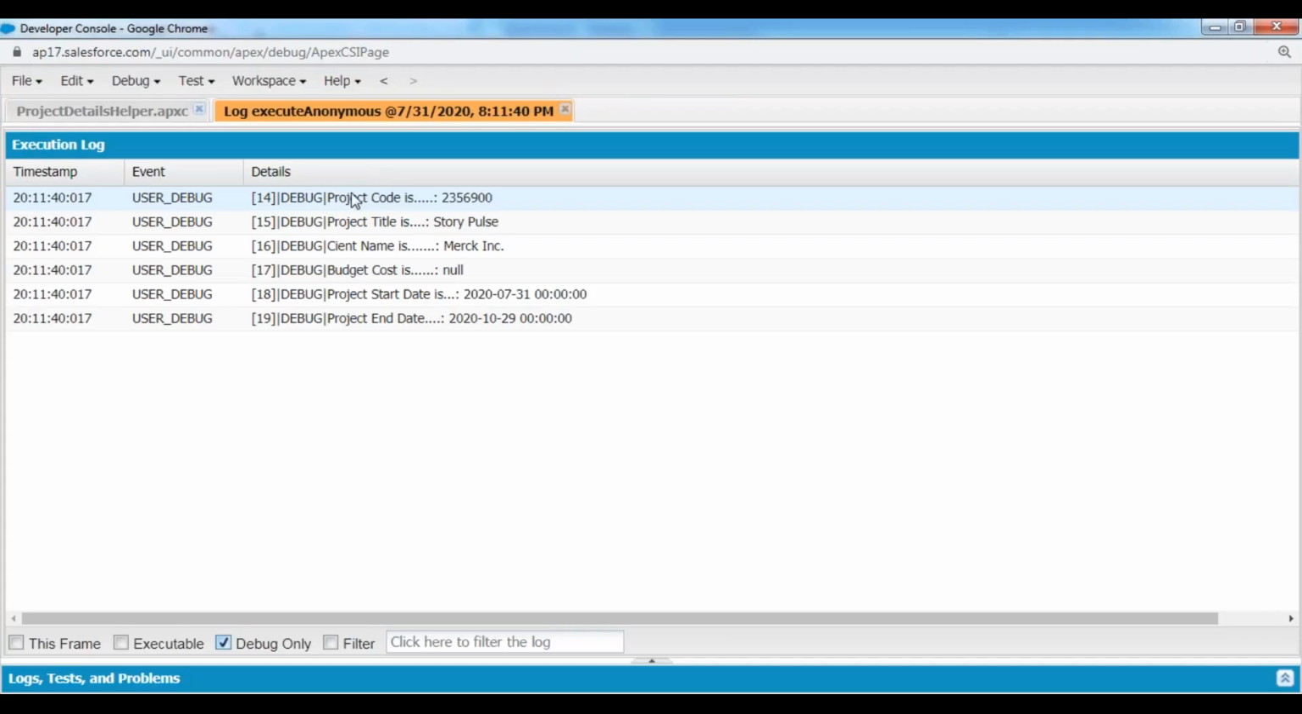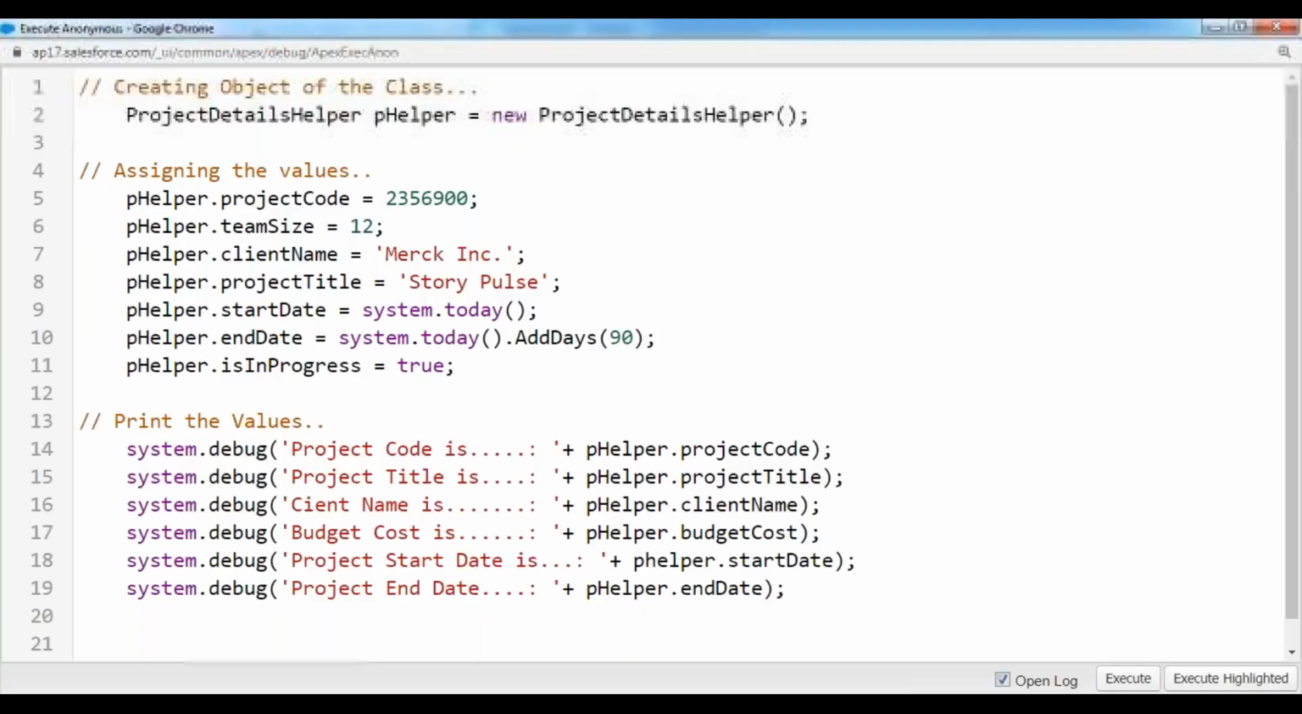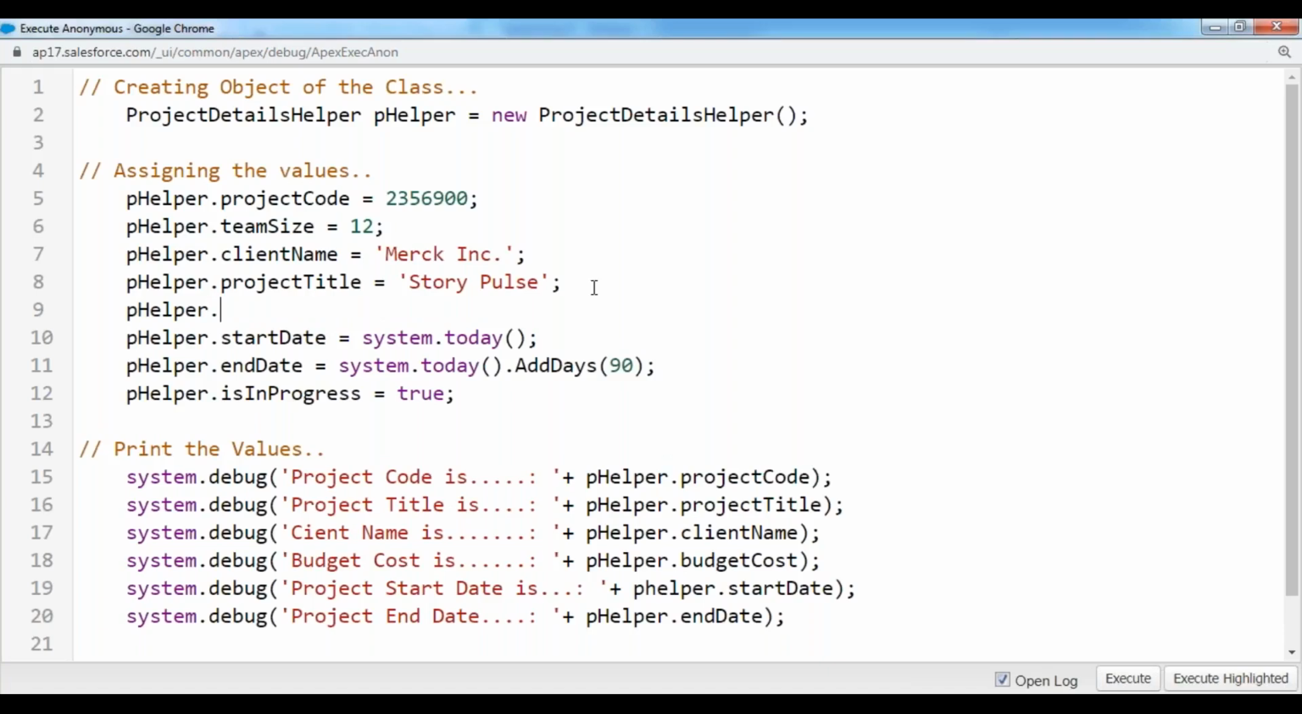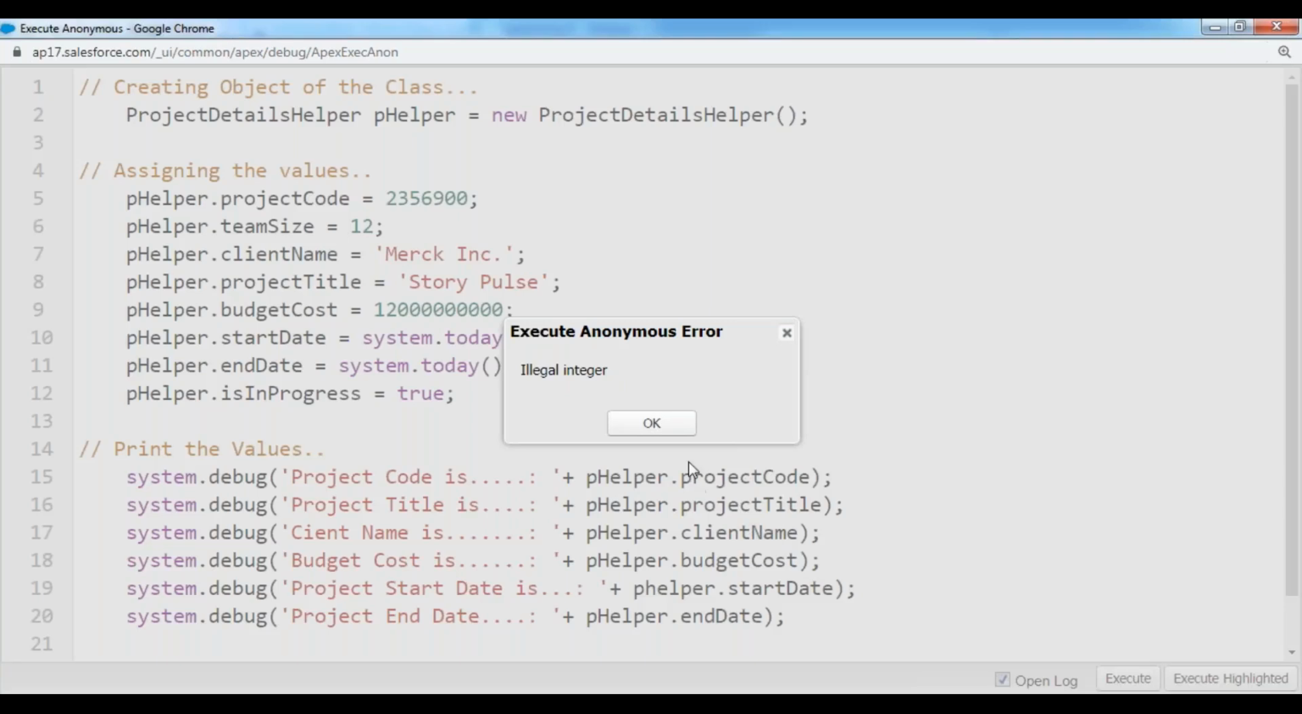Now it is indicating that project code value, project title, client name, budget cost is null. It is showing budgeted cost over here. Why is it showing the value null? Here we haven't assigned any value. If we do not assign any value, it will show the value as null. So let me assign phelper dot budget cost. I'm going to indicate some 12 crores. I'm assigning some value. Now click on execute.